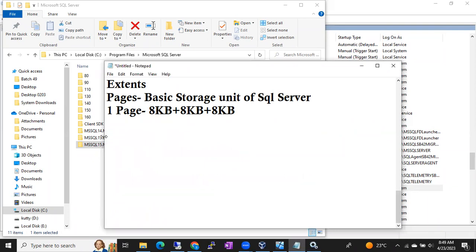Okay, so a page is nothing but the basic storage unit of SQL Server. I told you, tables can be small, tables can be big. If you keep on inserting records, the table size will increase. How is it going to increase? Every time the page is not sufficient, SQL Server will keep on adding pages.